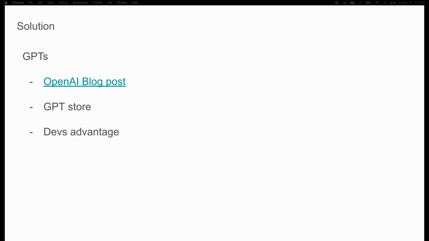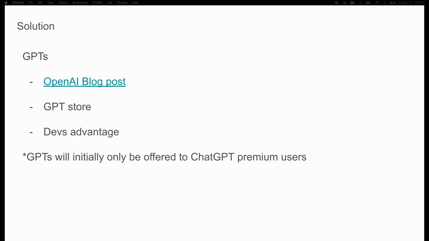Furthermore, the process of translating human requirements into API requests will be handled by OpenAI using the GPT-4 Turbo model. This will eliminate the high cost of OpenAI APIs. One thing to note is that GPTs will initially only be offered to ChatGPT Premium users. Now, let's delve into understanding how GPTs stand apart from the existing OpenAI models like GPT 3.5 and GPT 4 and explore the advancements and unique features they bring to the table.